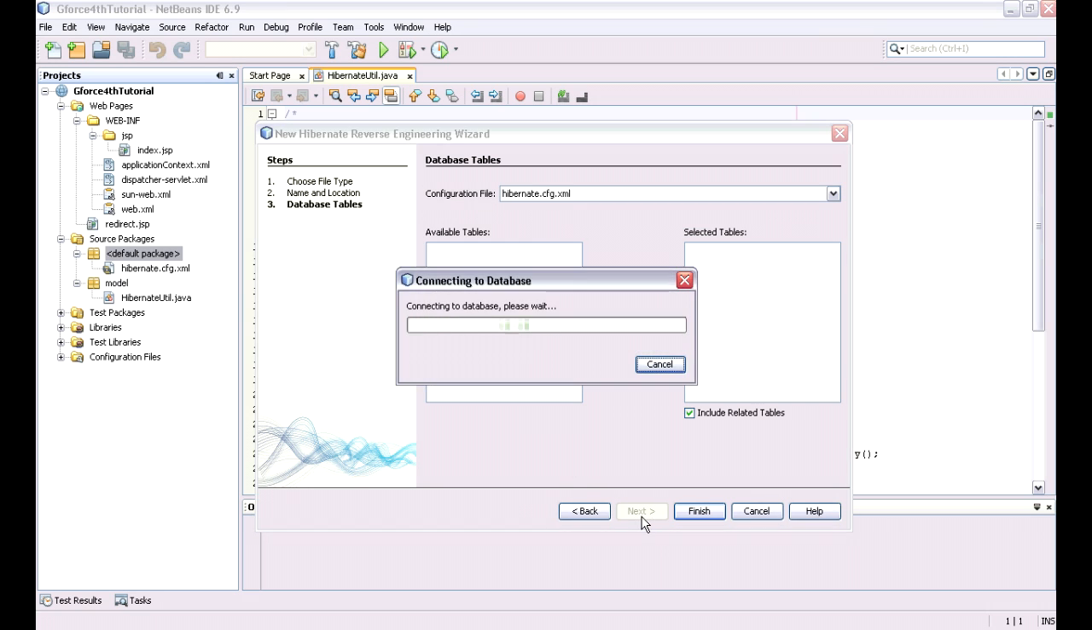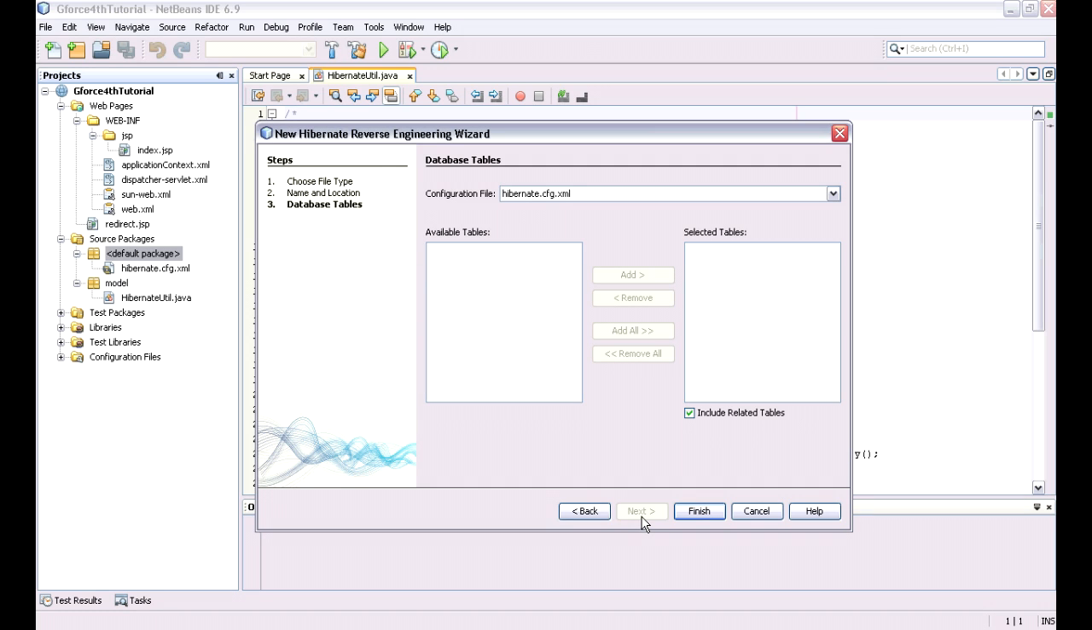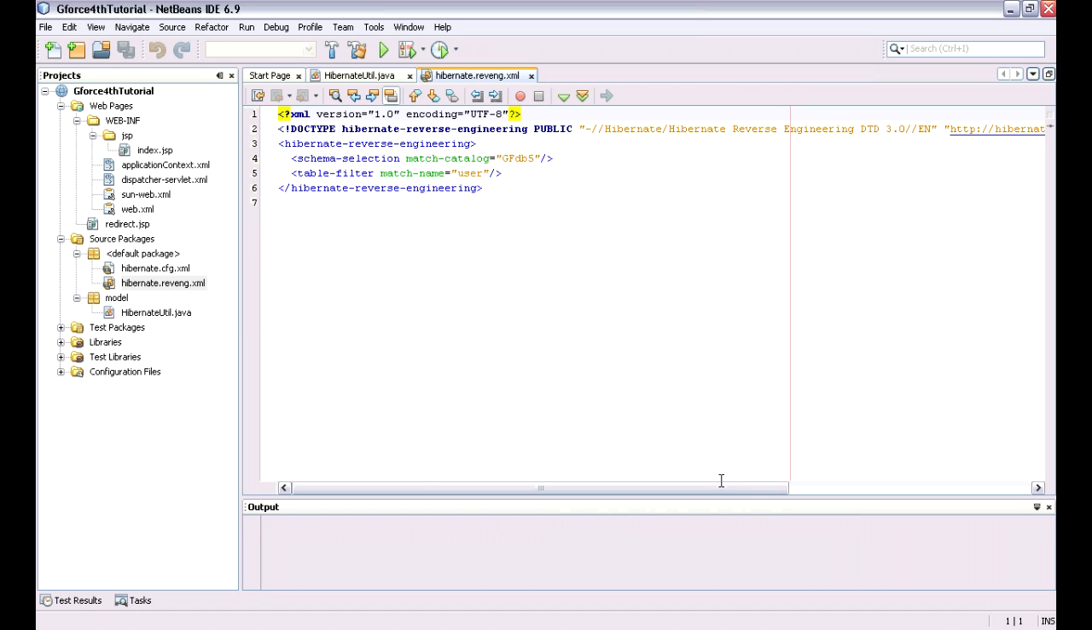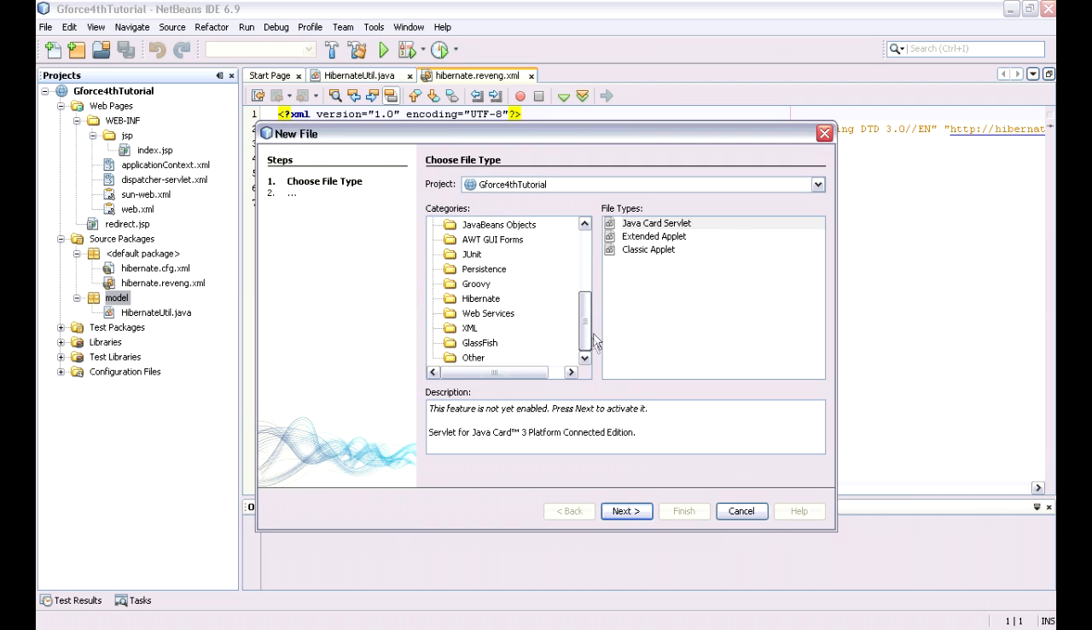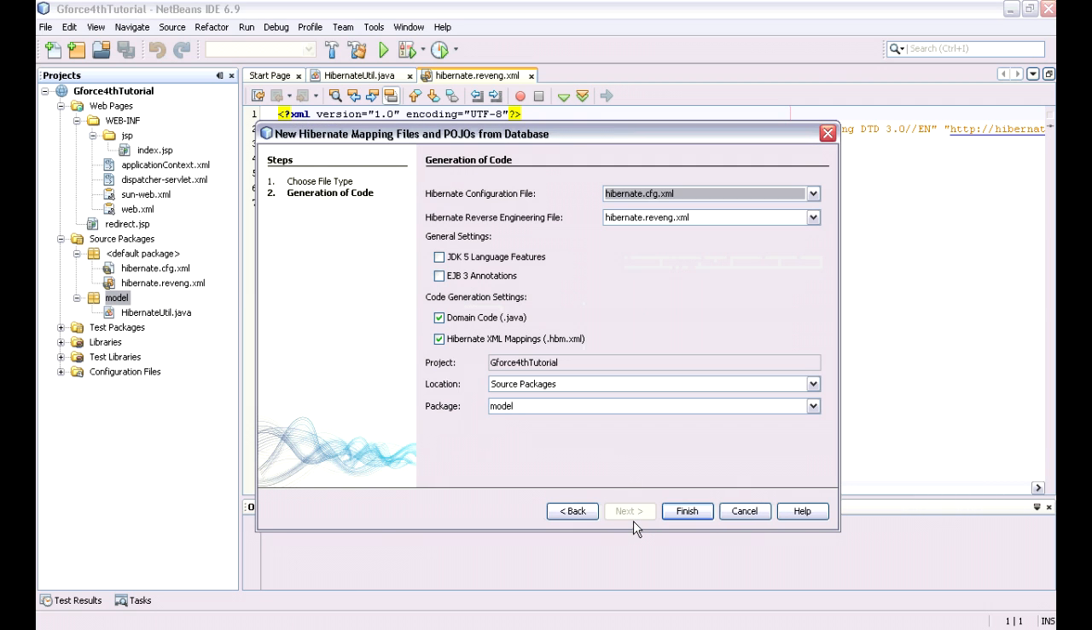Wait for the connection. Then select the tables you want to add. Now finish. So now right click the package model, then New, Hibernate, find the POJO. So this must be the result, then click Finish.